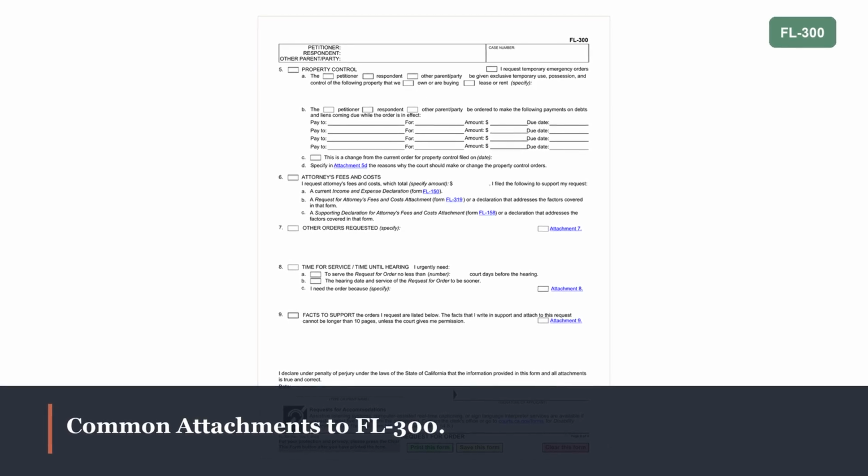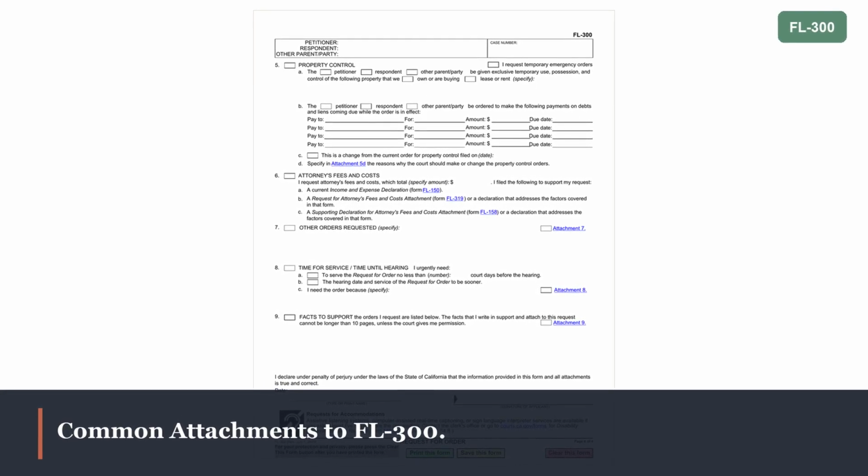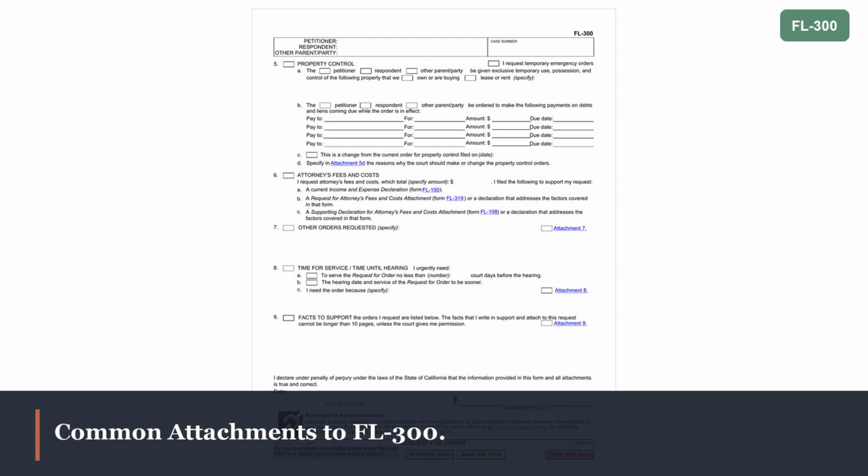Common attachments to FL-300. Beyond the declaration, what else you attach depends on what you are requesting. Child custody or visitation orders, child support, spousal support or attorney's fees, and any request. Form FL-311 walks the court through the specific custody and visitation schedule you are proposing. Form FL-150 gives the court the financial picture it needs before ruling on support or fees. If you have not yet completed your financial disclosure, see our companion guide, How to Fill Out Form FL-150.